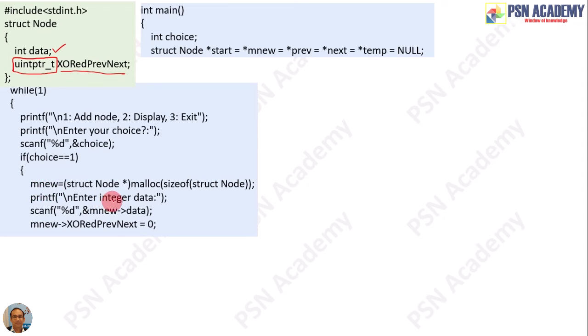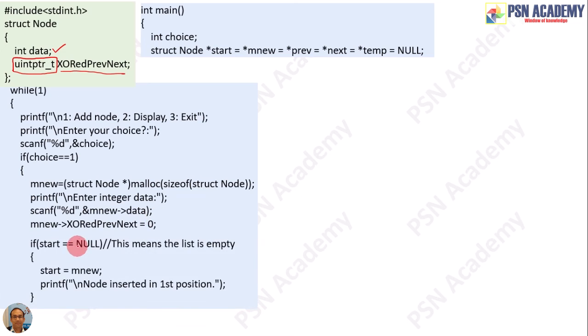You take data from the user and store it inside mnew's data variable. And set mnew's XORed prev next, that means this member, to 0. So your new node is ready to be inserted into the list. Next, you check that if start is null, then this mnew will be your start.